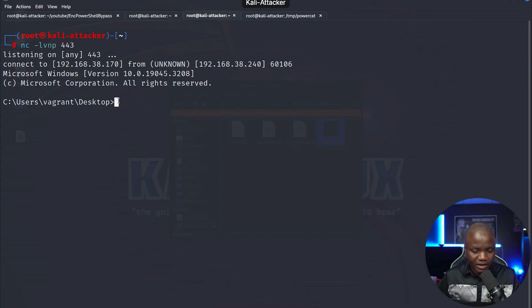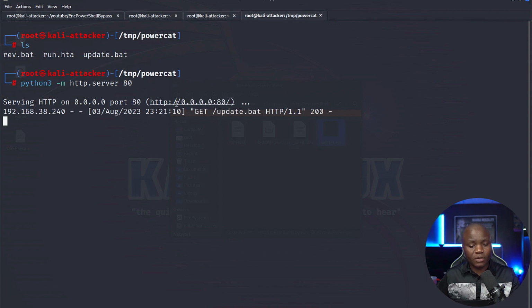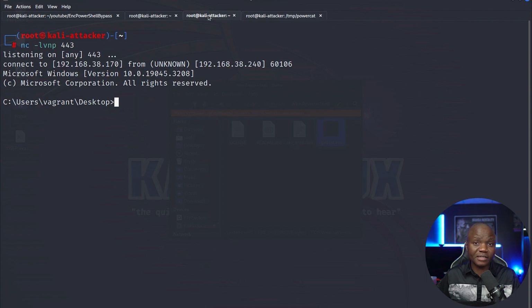And when you come back here, we get a reverse shell. And also, what happened here is it reached out, downloaded update.bat, saved it as update.bat on the system, and executed it. When it executed it, decoded it, and now we have a desktop.